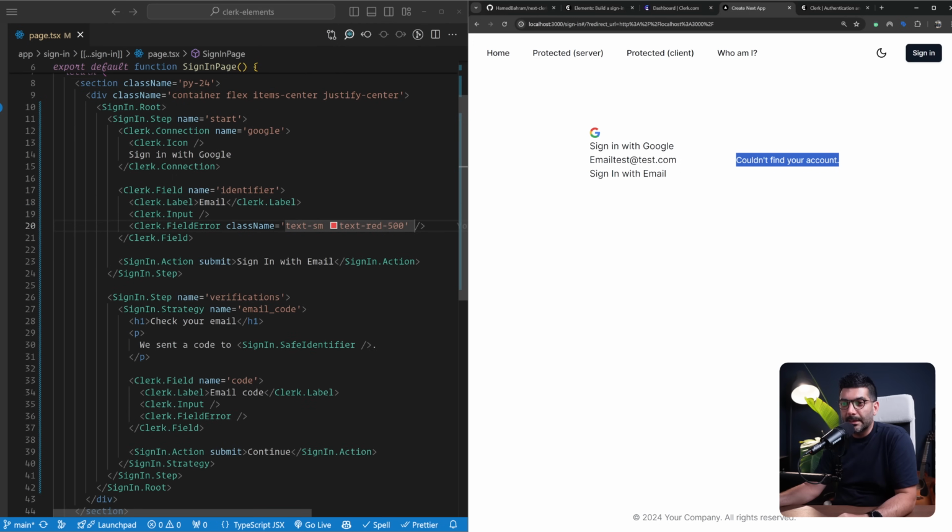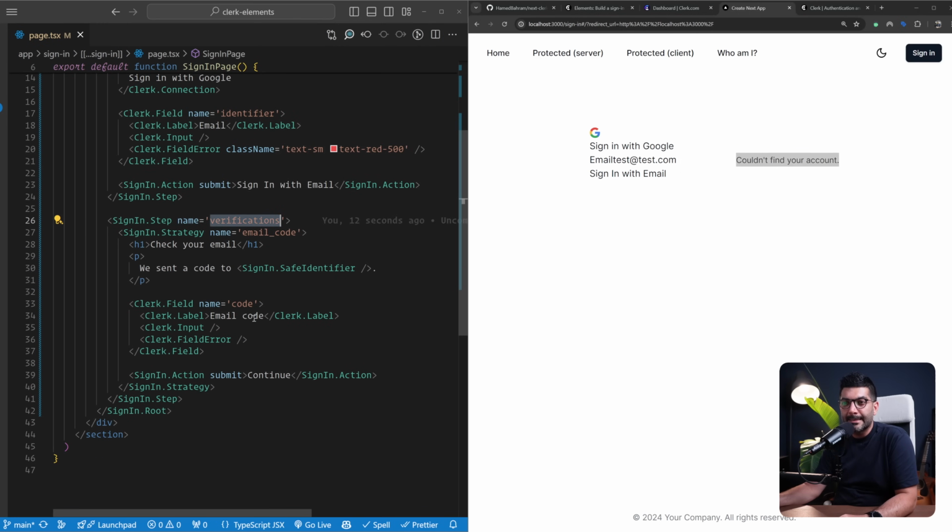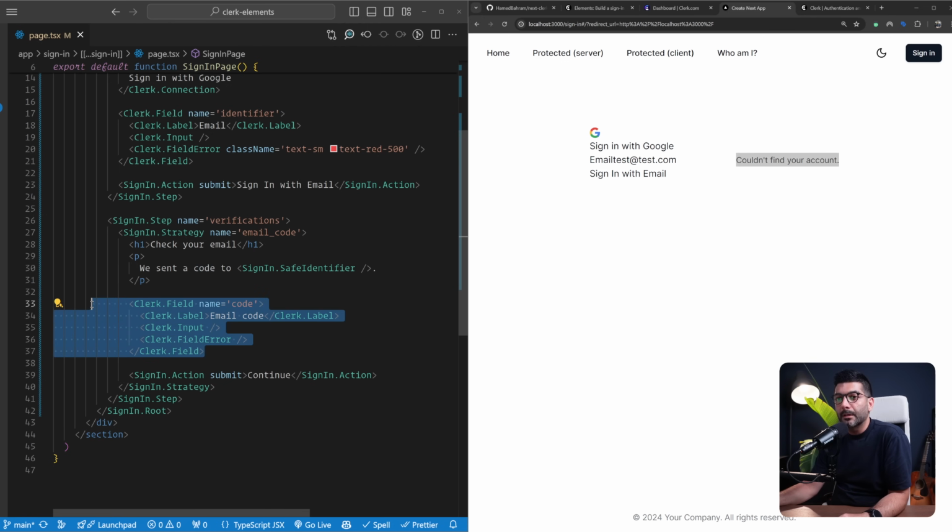Now in the second step, similarly, we have the code for verification and an input field for the user to actually put the code, and then there is this field error. And similarly, this field error inside of our verification step is now scoped to this input for the email verification code that we sent to our users. So now that we have this verification step, let's actually go ahead and put in a correct email.